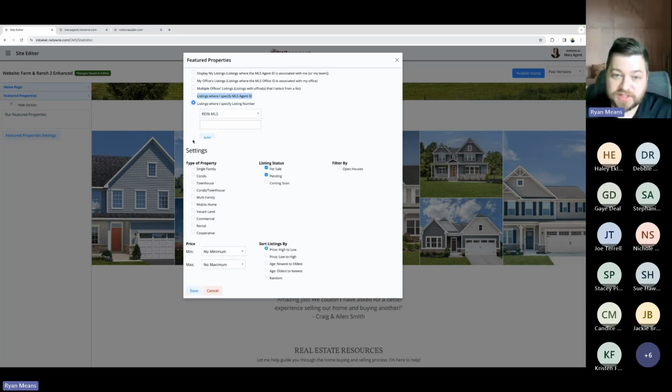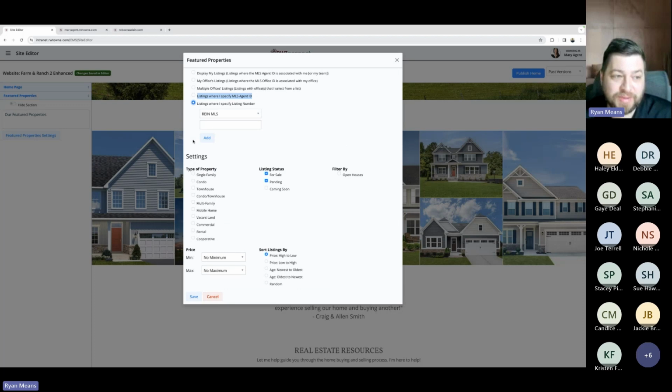The last option is the most granular. Here you can actually pick MLS numbers. So I can say this particular listing and that particular listing and some other particular listing, and only those 3 listings will show on my website as long as those listings match my criteria down here. If they don't, they're not going to show up. So I need to make sure that those match.